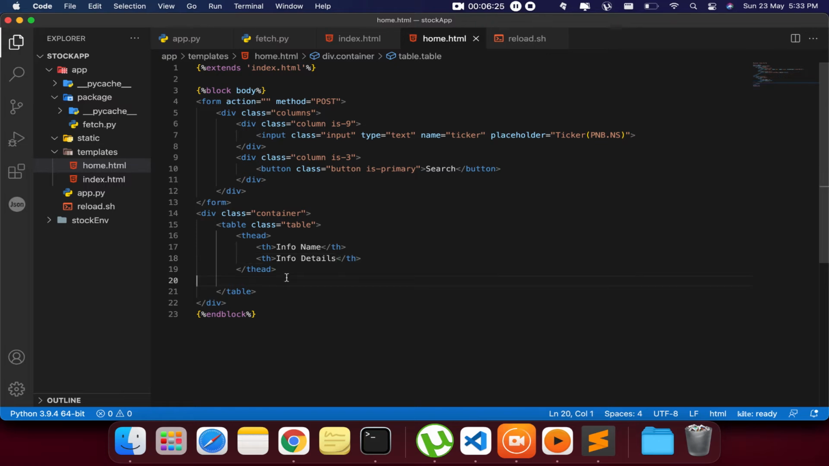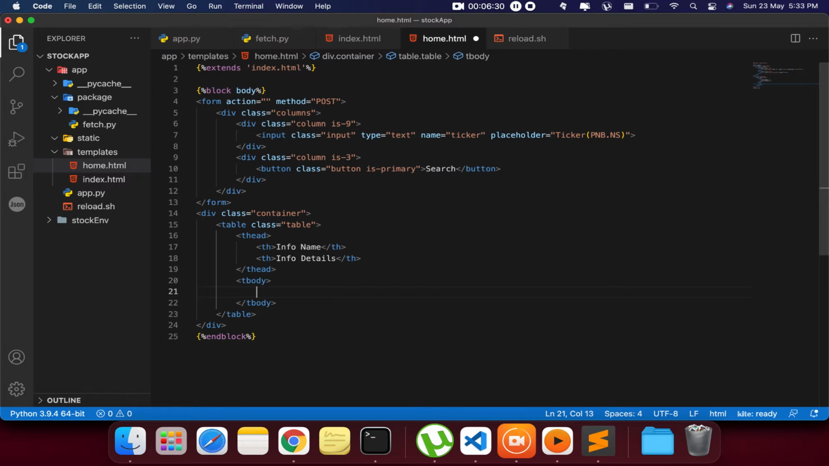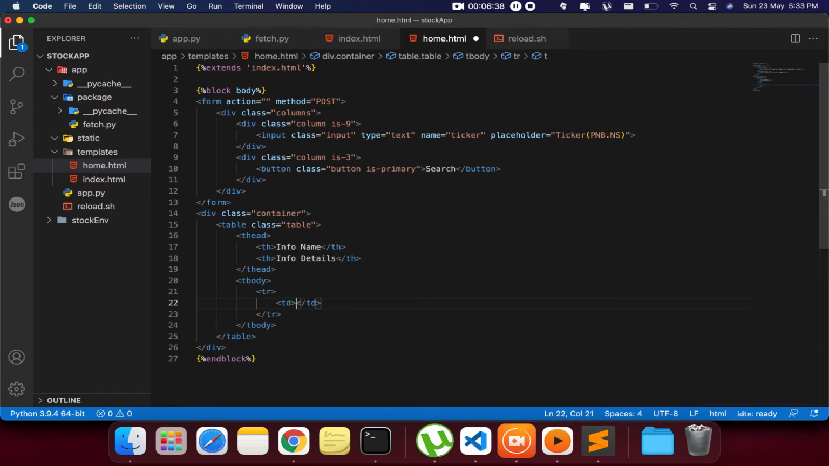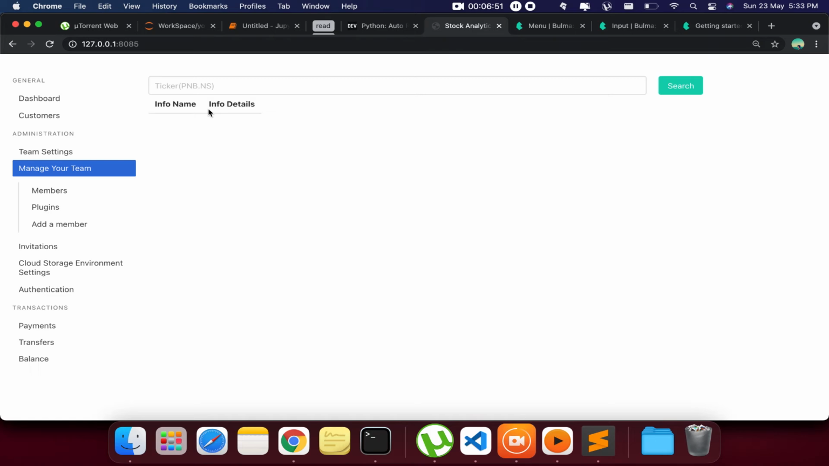Okay, then we need to create a tbody and create a tr, that is table row, and inside this we need td, right? So td and td. For now let's just keep it blank, and then we will render the actual info data here. Let's just check how it looks. As you can see, info name, info details came up.